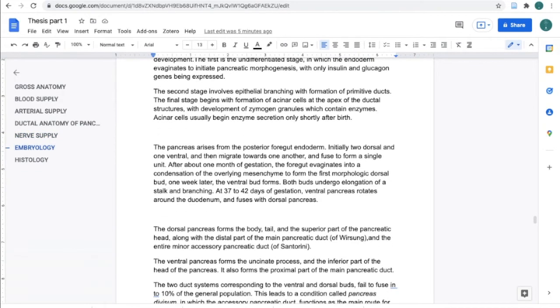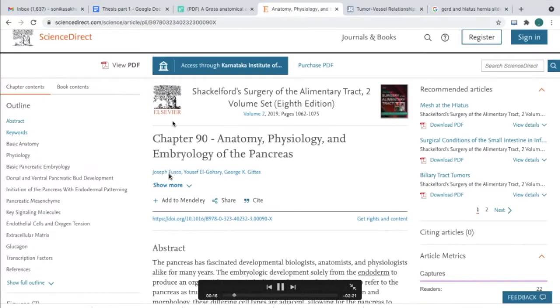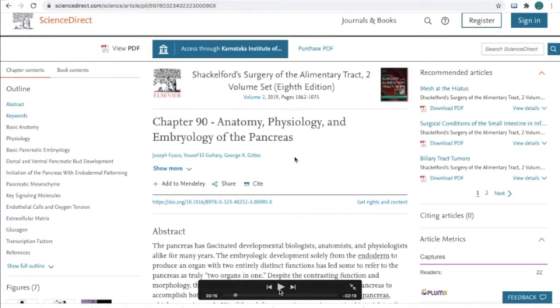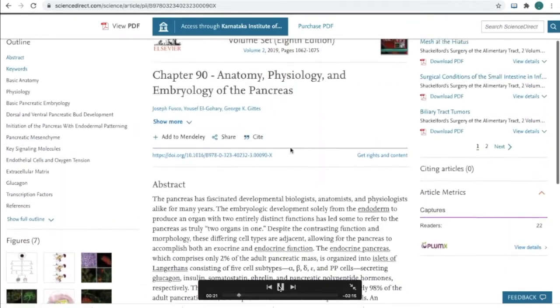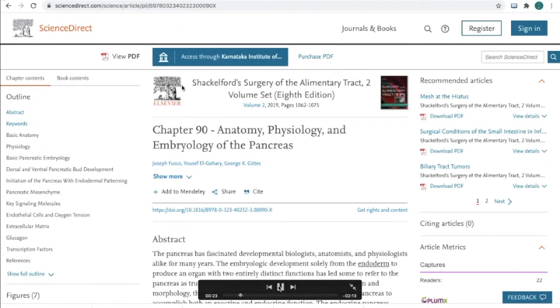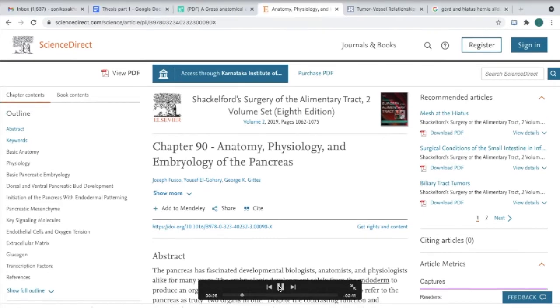Let's say at this point where the cursor is blinking right now, I need to add the article. I want to add a reference. So that line was taken from chapter number 90, from Shackelford Surgery of Alimentary Tract. And the chapter name is so and so, as you can see here. So this is the article from where that piece of information in my review of literature was taken.